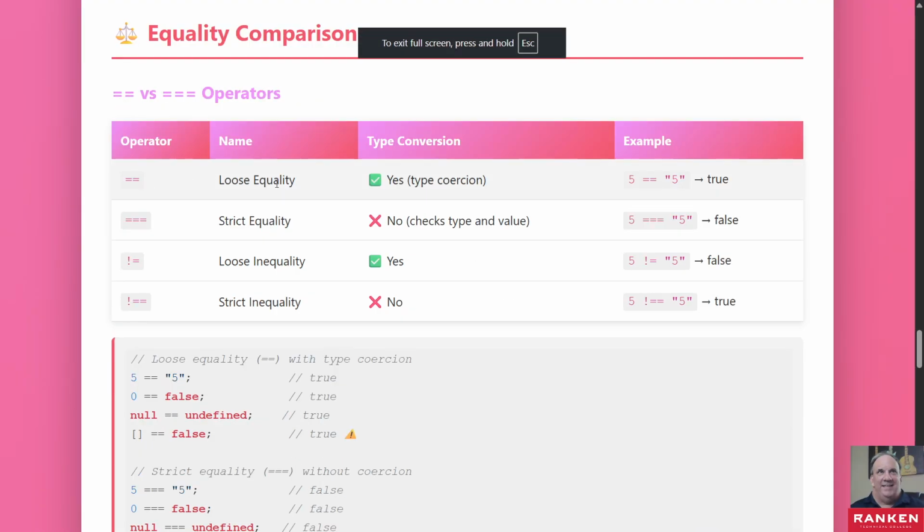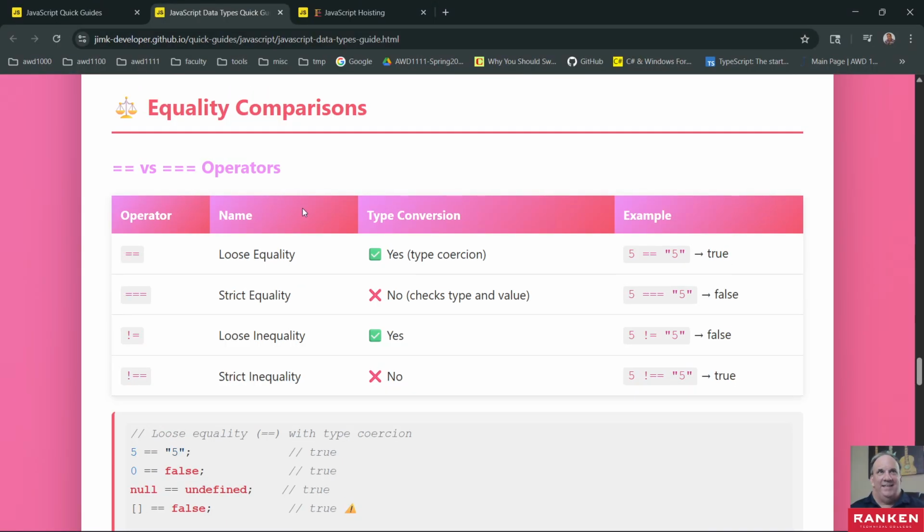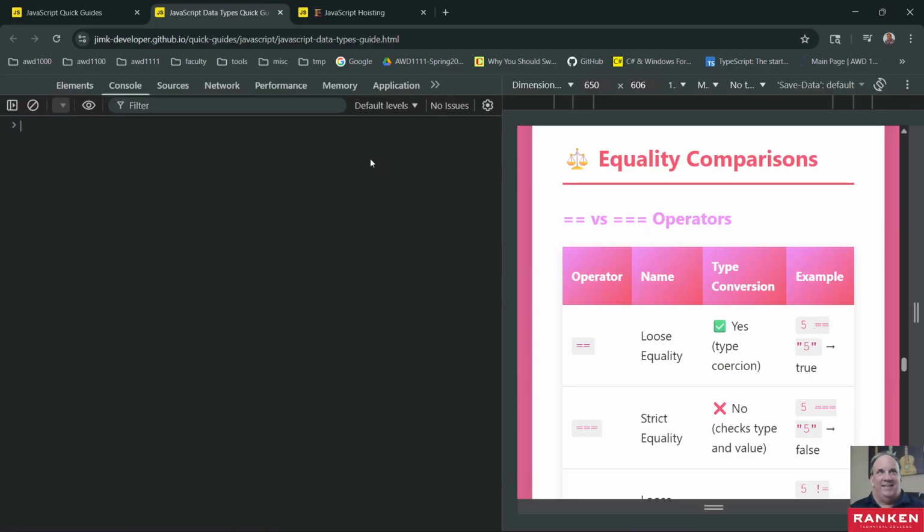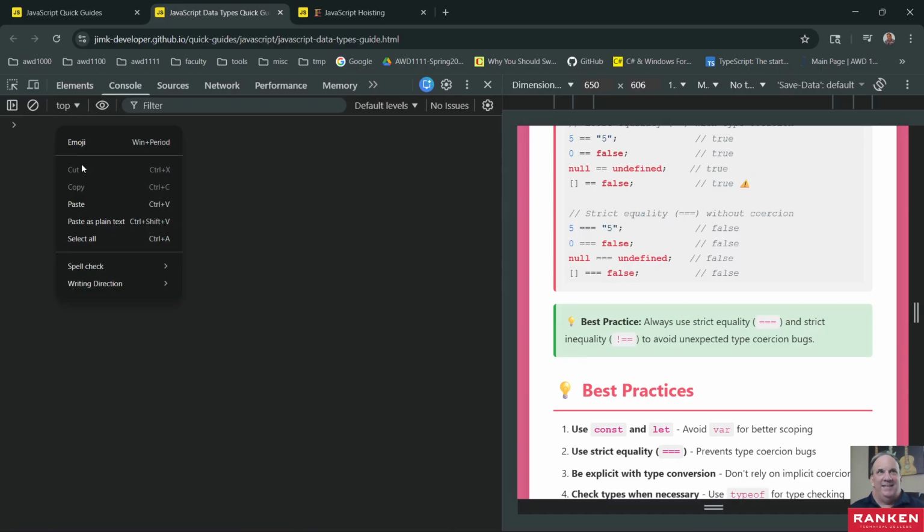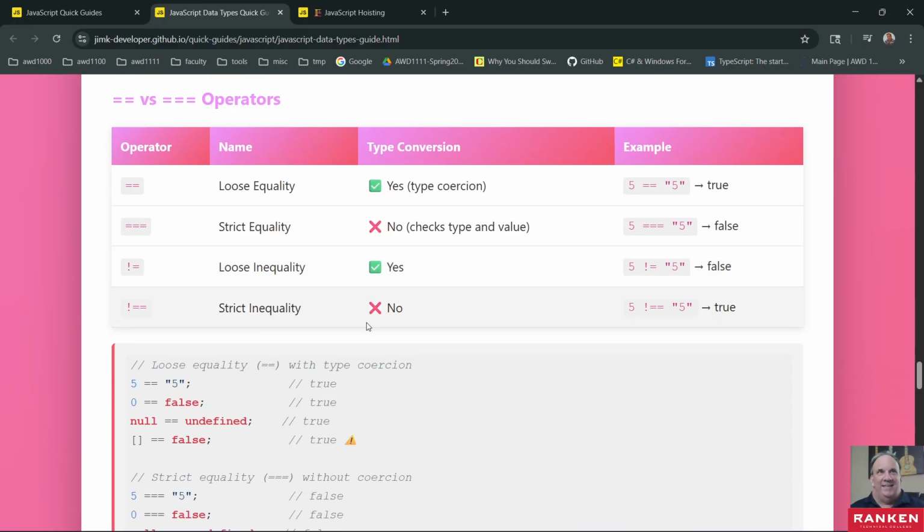So, helps if I hit the right key. I'm just hitting F12 to open up developer tools. So that's true. If I go ahead and change this to a triple equals, it's going to return false. So that was the first one.